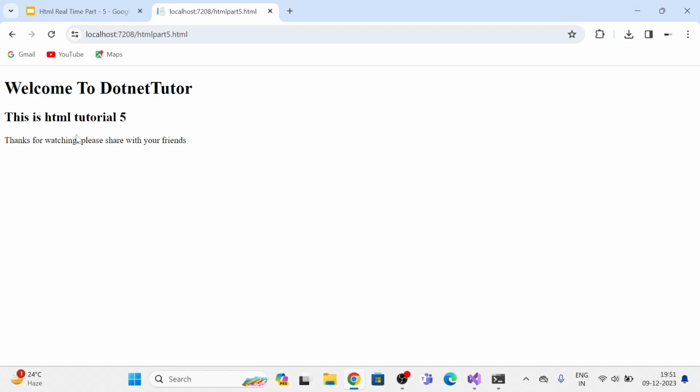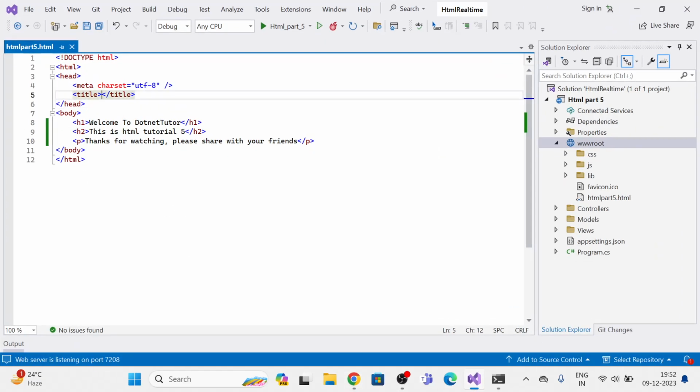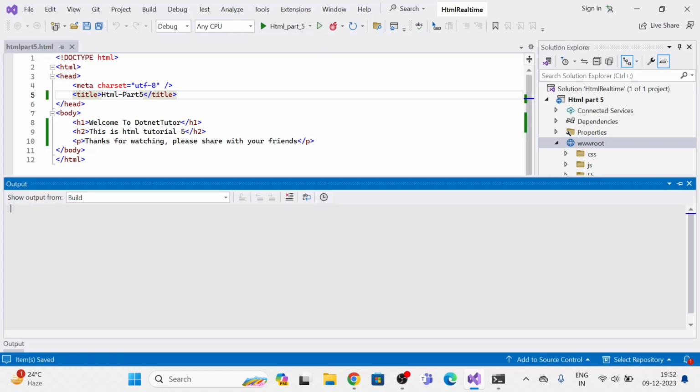Okay. And here the matter we have written is h1 and paragraph. So we have to give some title. For now the title is localhost, but I want some title here, and this icon I need to change. So what we have to do, go to Visual Studio and give some title here, HTML part 5. Save it, run again.